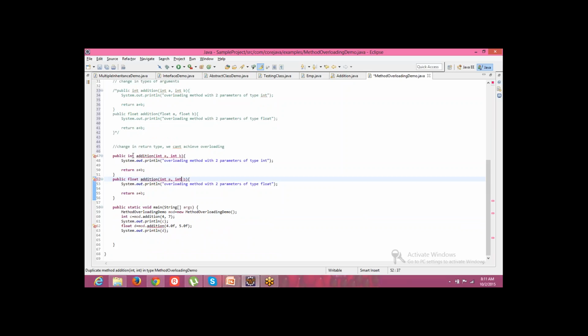See here, what is the difference between these two methods? Only return type. Other than this, everything is same. Types of arguments, number of arguments, order of arguments are the same. Then the compiler is in an ambiguity state. That means it is unable to identify which method it has to call, because it can differentiate with the help of arguments only. With the help of return type, it cannot decide.